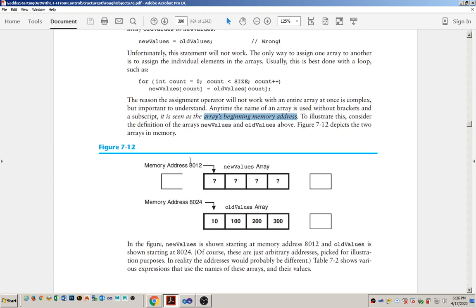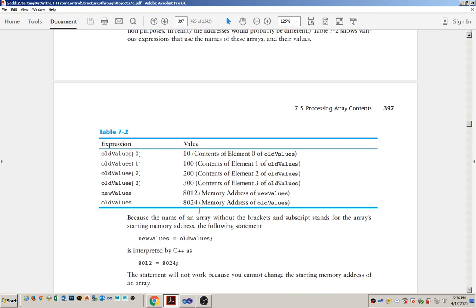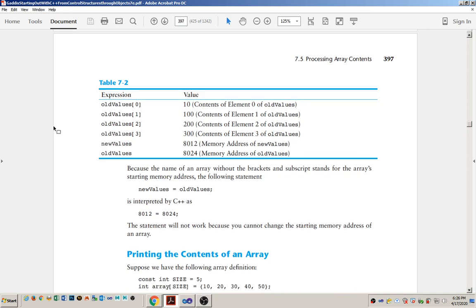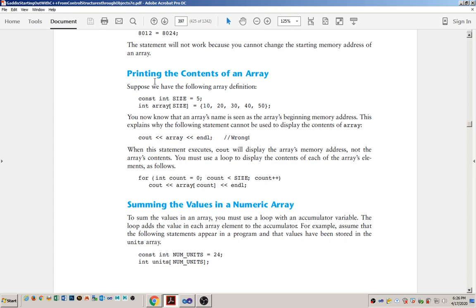So don't get confused with the names of the array. You have to use the square braces to dereference the array value. Here they're just saying the same thing again, right? New values, the value of this variable is this memory address. Okay. I just showed you guys an example of how to print the contents of an array.